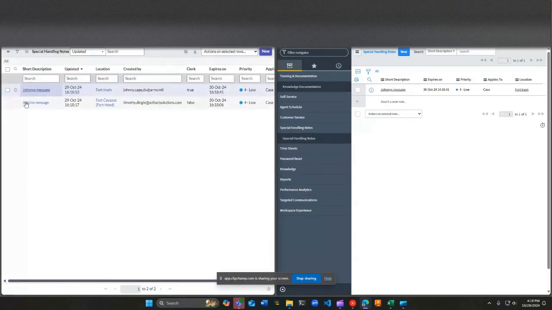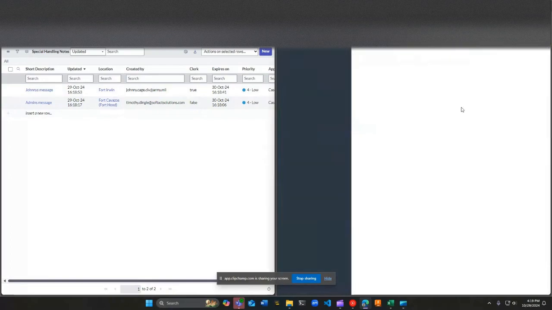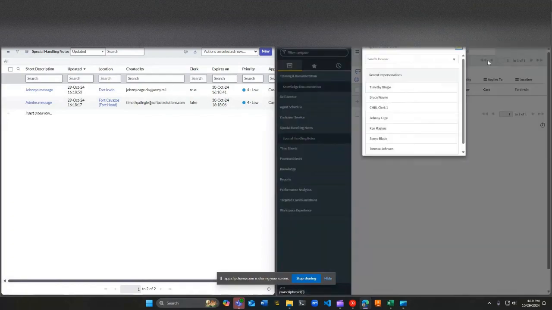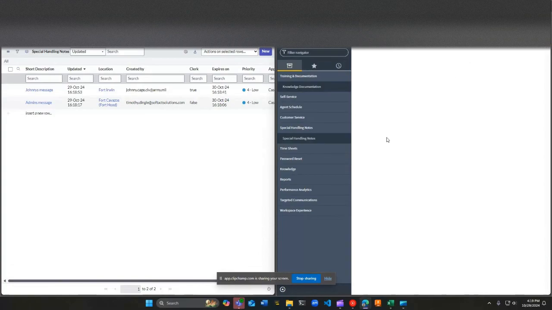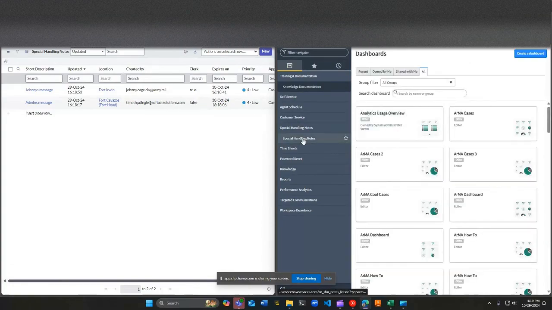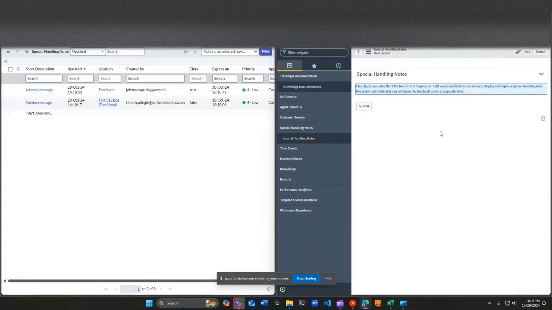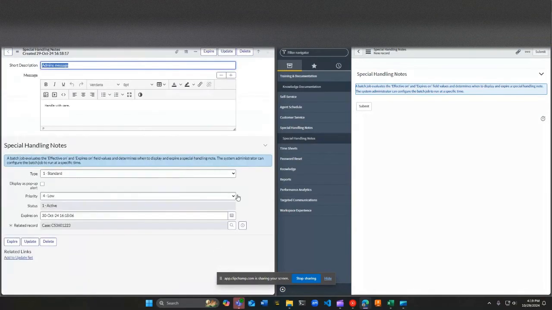So you can see that the admin can see both messages, but Johnny can only see those with the same location. The way I made it was if you have a clerk that does not have a location in their user profile, then they cannot see or create anything. They need to go back and add the location in before they can create a special handling note.